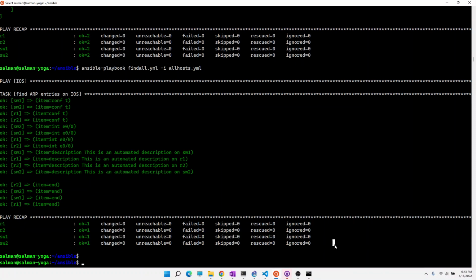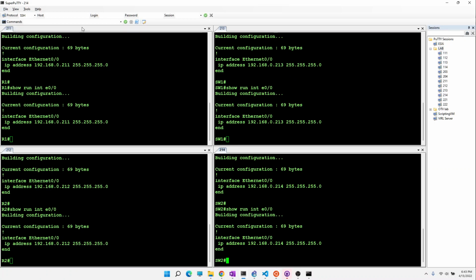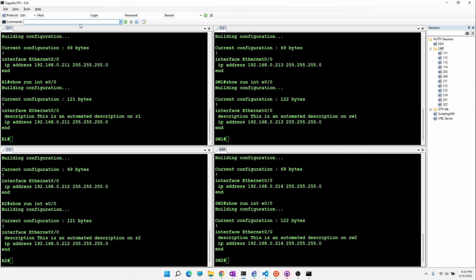That's awesome. Lots of green is good. Green is good. So now I can log into those devices and see if the description has indeed changed. And so, show run int e0/0, and we can see on all four devices that the automated description has been added. So this is just to give you a taste of what Ansible can do.